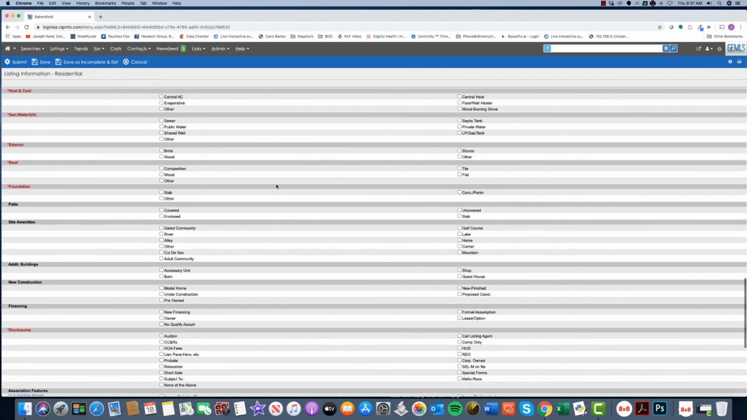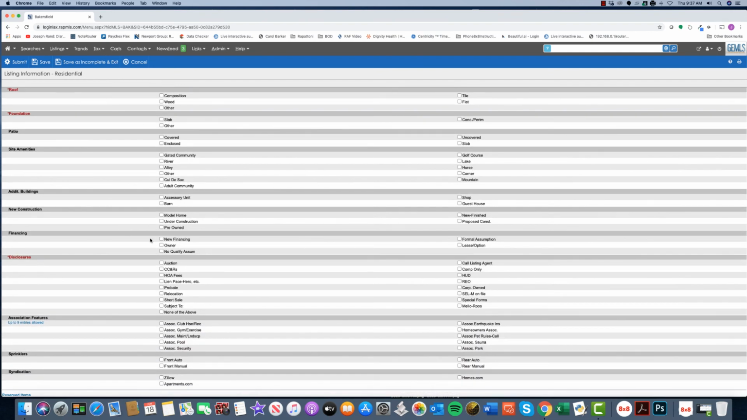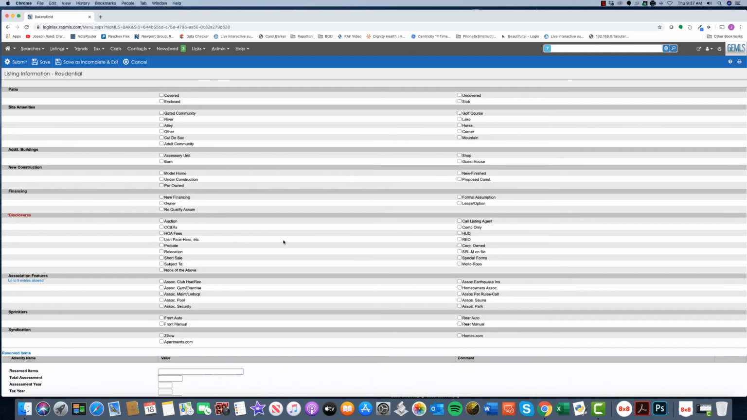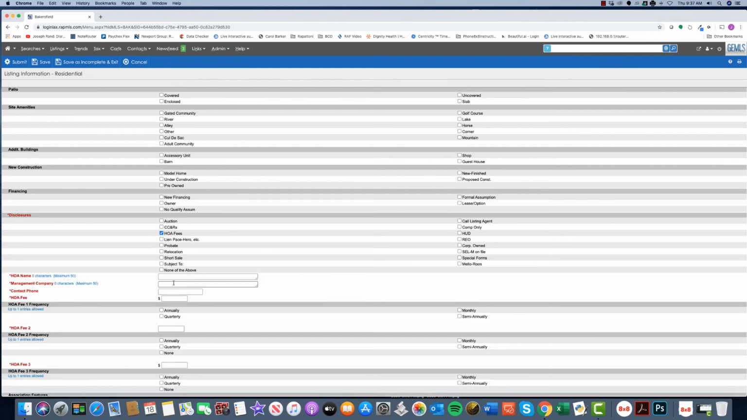And again, some of these fields, remember you have to do all the items in red. But again, you have some triggers. So if I hit HOA fees, it's going to want to know the HOA name, management company, contact number, what are the fees.